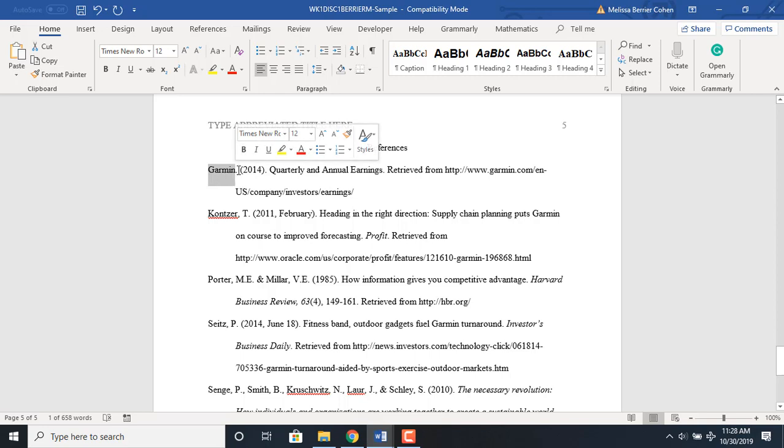Still needs to be a period, a space, the date, and some people, I see a lot of no date. Well, there's a date, because there's either a copyright date on the bottom of that web page, or you can use the current date that you actually used that website. And that's because websites do change. There are dates that go with that.